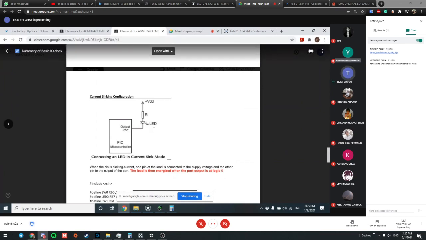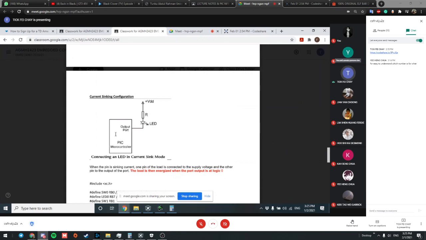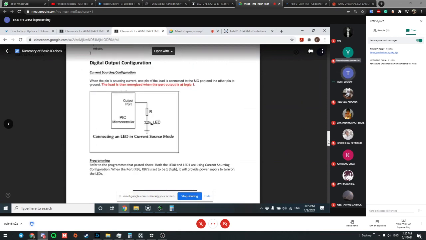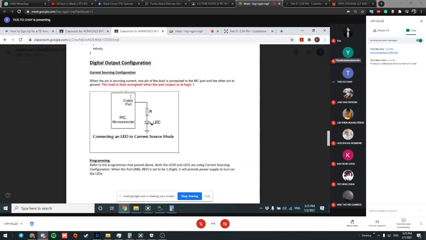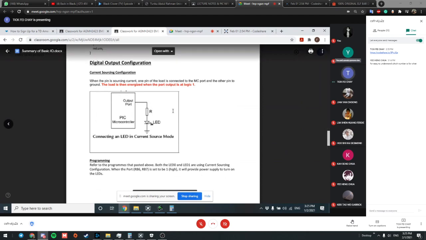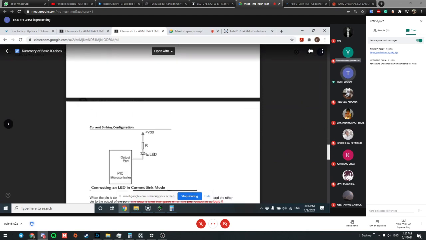So usually I will prefer to use current sinking in my project. You will find your microcontroller is not so good at current sourcing, because it is not the power provider. If it is 1 or 2 LEDs or 1 or 2 outputs, it is okay. If you have a lot, you will find that if you use current sourcing, your microcontroller tends to get hot easily, because it will provide the power supply. So usually I will use current sinking mode.